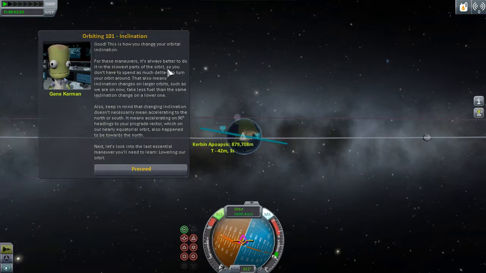For these maneuvers, it's always better to change your orbital inclination in the slowest part of the orbit, so you don't have to spend as much delta-V to turn your orbit around. It also means inclination changes on larger orbits, such as what we are on now, take less fuel than the same change on a lower orbit.